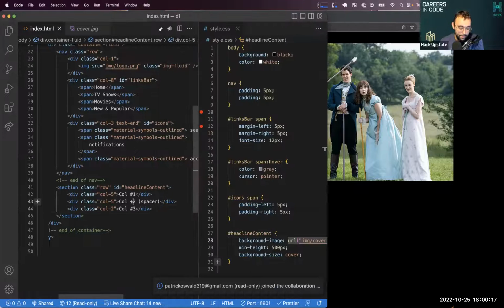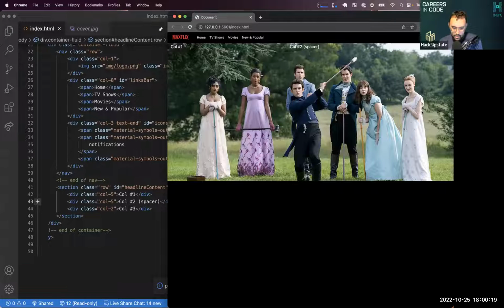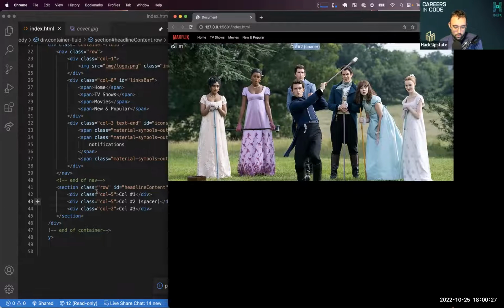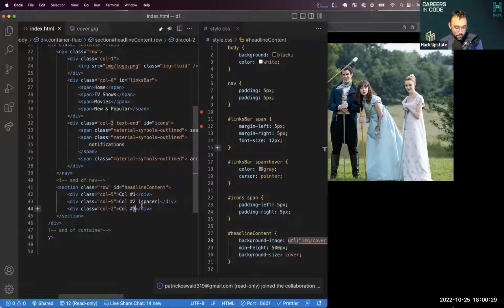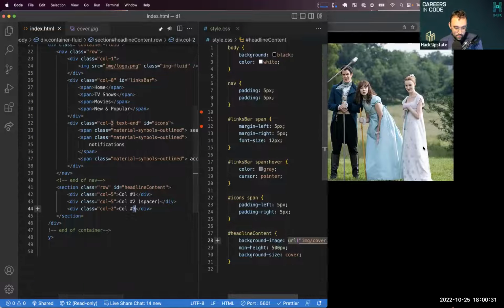I'm going to come in here and try and figure out, I've got my col 1, I've got my col 2. Hello, where's my col 3? It's probably in the white area.